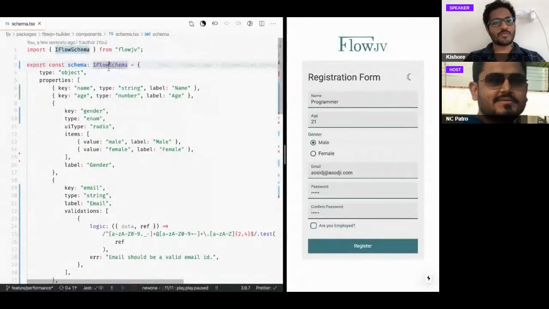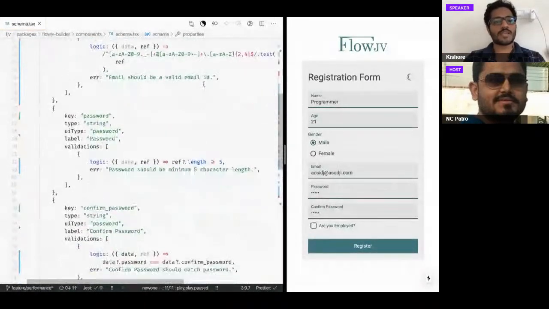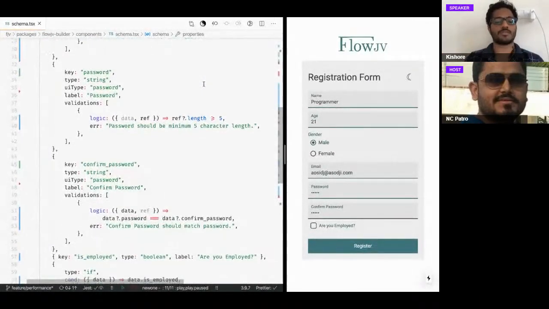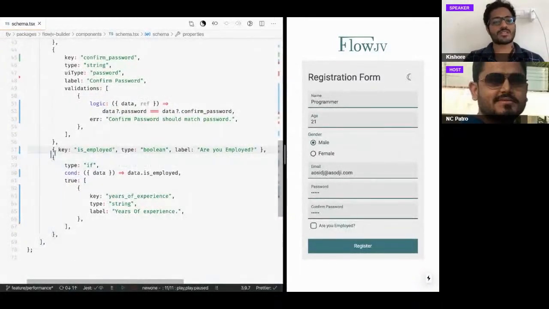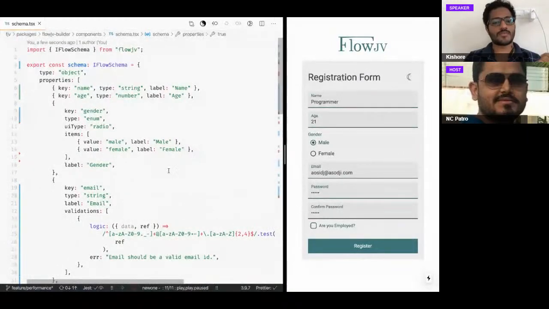So when it comes to flow schema, it also takes the same approach where we've got properties: the property name and then age and then gender and then email. So it's like a list of properties that we define one after the other. And also we've got conditionals saying if the condition is true then this, otherwise not. So mastering this flow schema is no harder than any programming language basically.